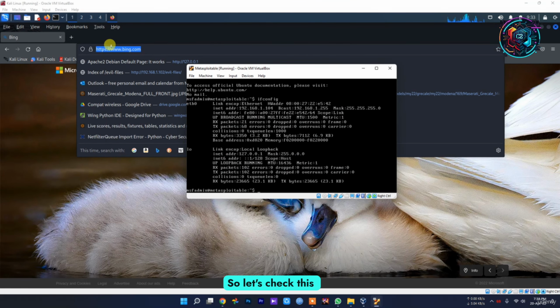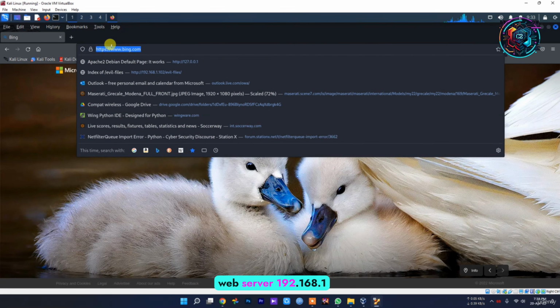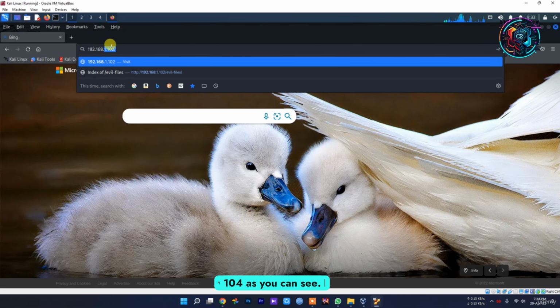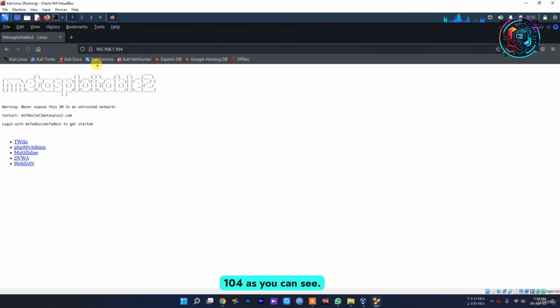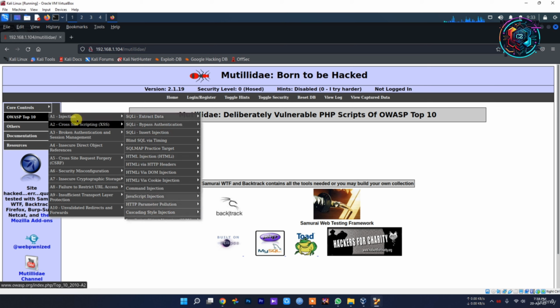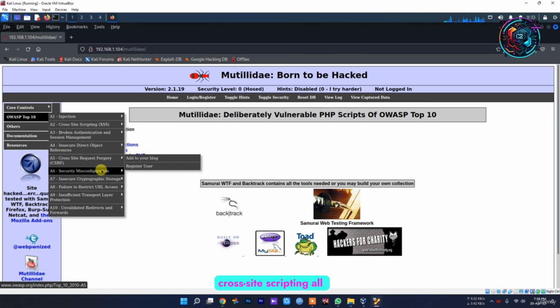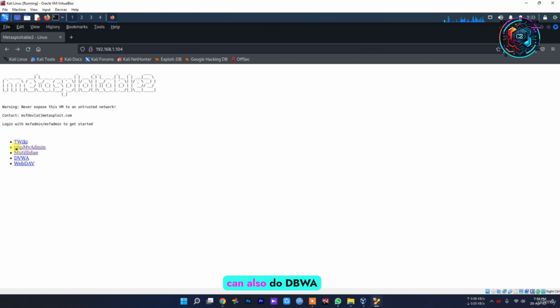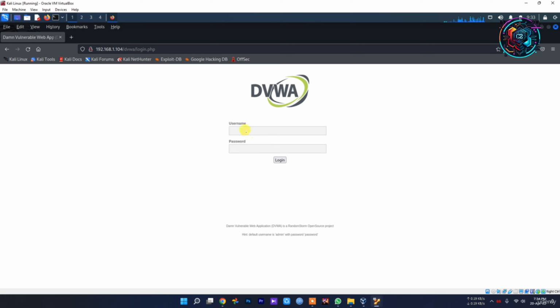So let's check this web server, 192.168.1.104. As you can see, the Metasploitable web server is up and running, and you can do any of these things in here. You can check phpMyAdmin, you can do testing, injection, cross-site scripting, all of those in here. You can also do DVWA.